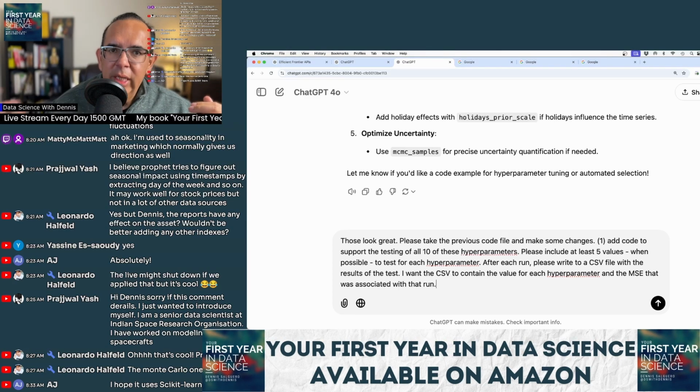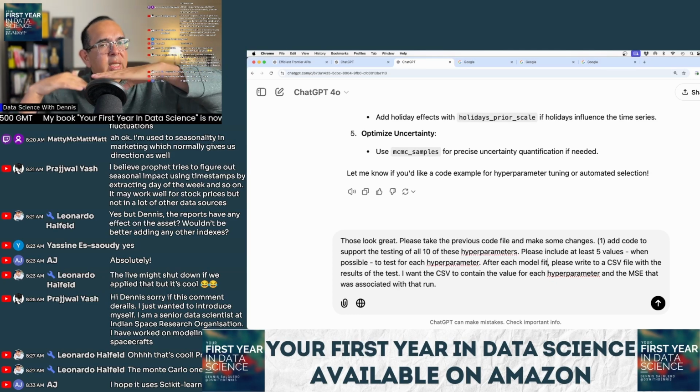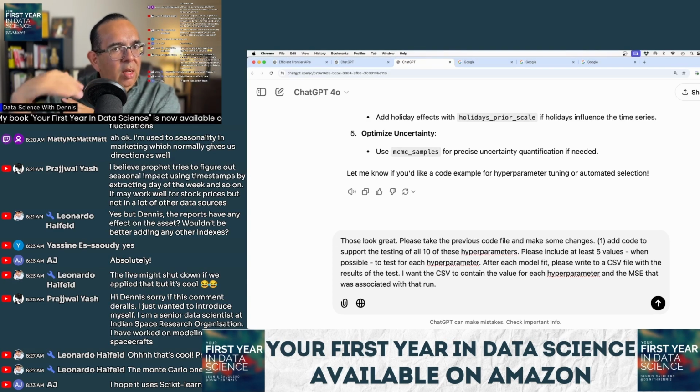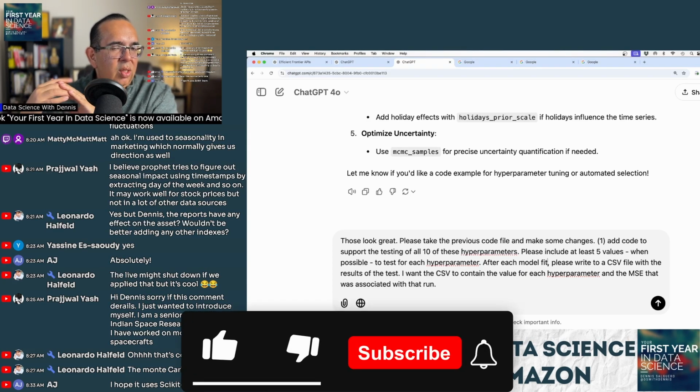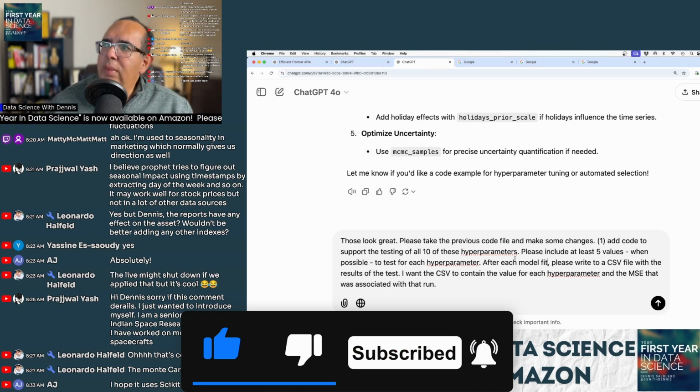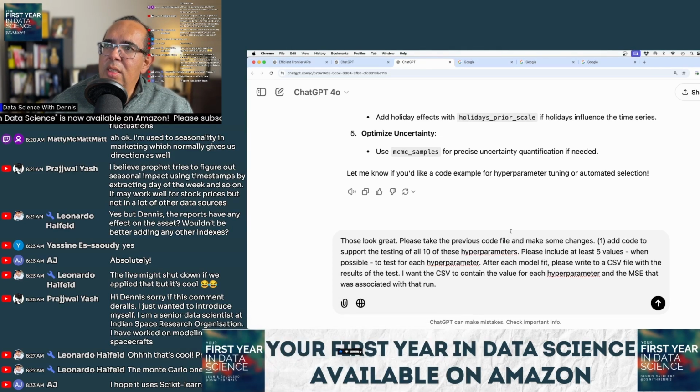And then after each run, and actually that's a poor prompt. After each model fit is what we really want to specify, right? Because each model fit is going to use a different version of those hyperparameters, right? Every time we call model fit, that's basically the execution of the experiment. So after each model fit, please write to a CSV file with the results of the test. I want the CSV to contain the value for each hyperparameter and the MSE that was associated with that run. And also, that's another, I want to clarify.